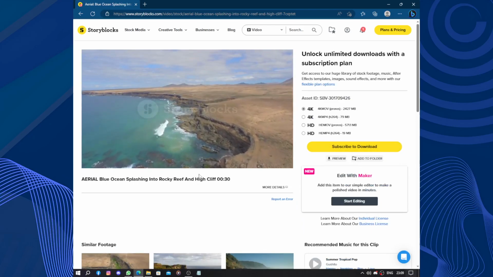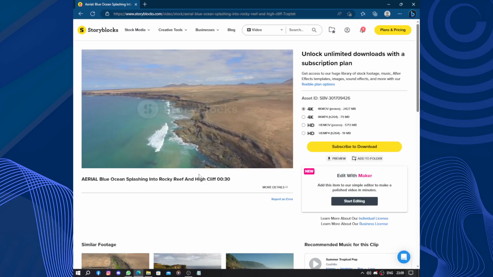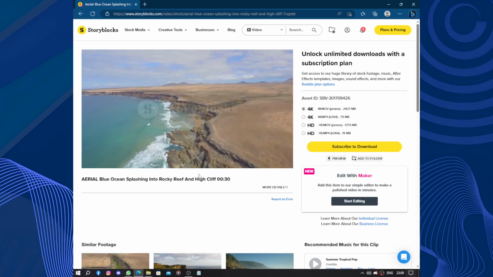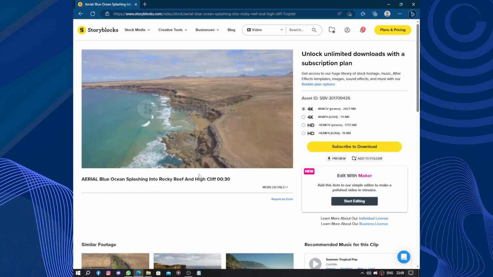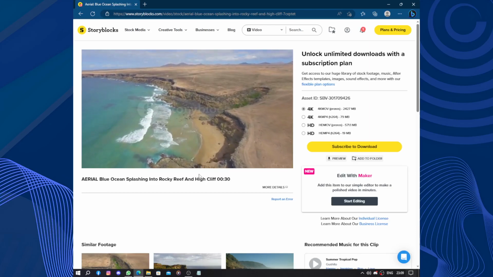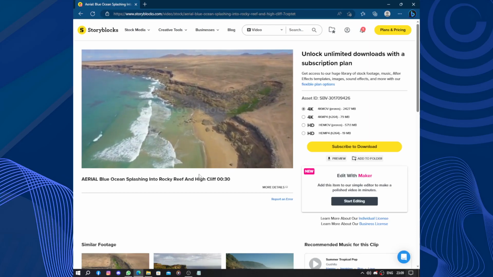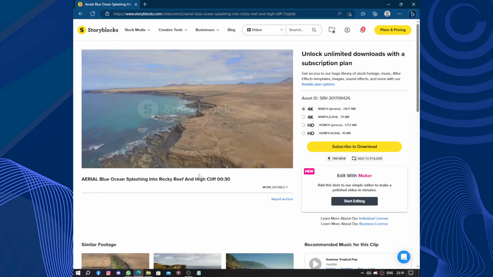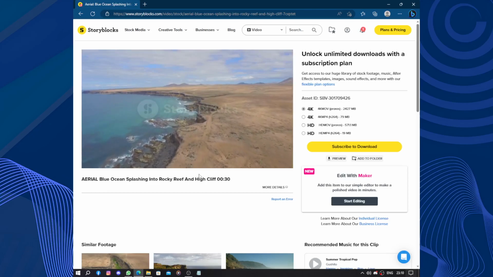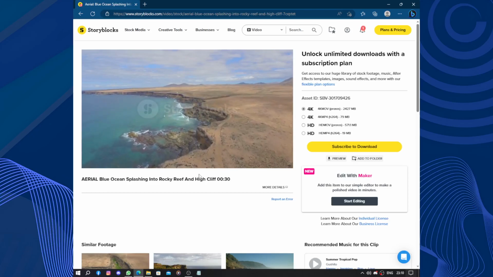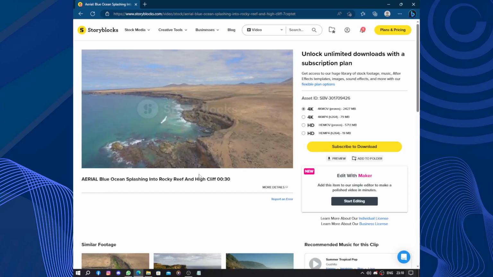So in summary, Storyblocks is a reliable and affordable resource for accessing a wide range of top quality stock media. With its extensive library, user-friendly interface, and subscription-based model, it has become a go-to platform for creative professionals seeking to elevate their projects with engaging visuals, music, and sound effects.